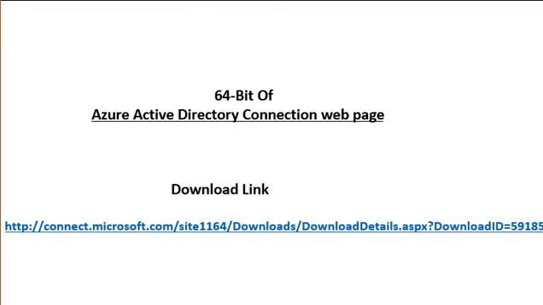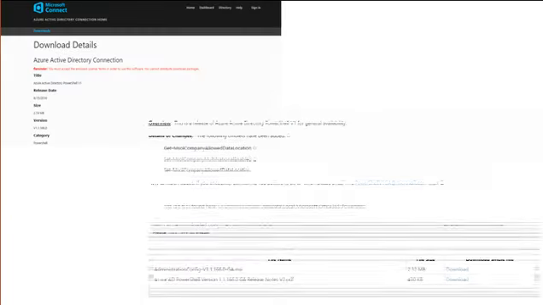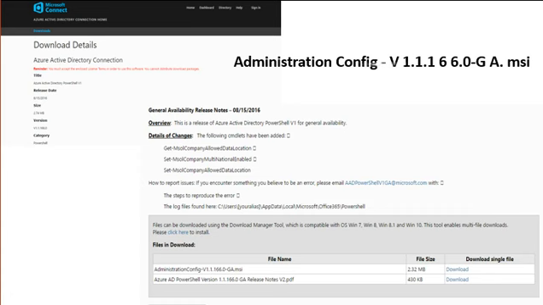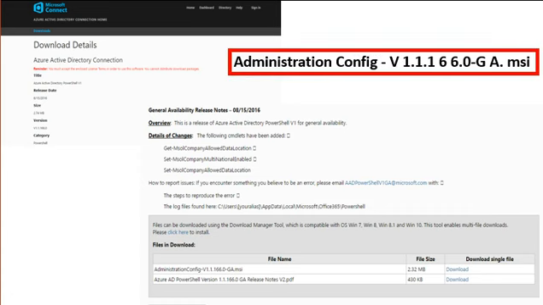Files can be downloaded using the Download Manager tool, which is compatible with operating systems Windows 7, Windows 8, Windows 8.1, and Windows 10. This tool enables multi-file downloads. In Files and Download at the bottom of the page, click Download for the administration config, v1.1.166.0ga, MSI file, and then install it.